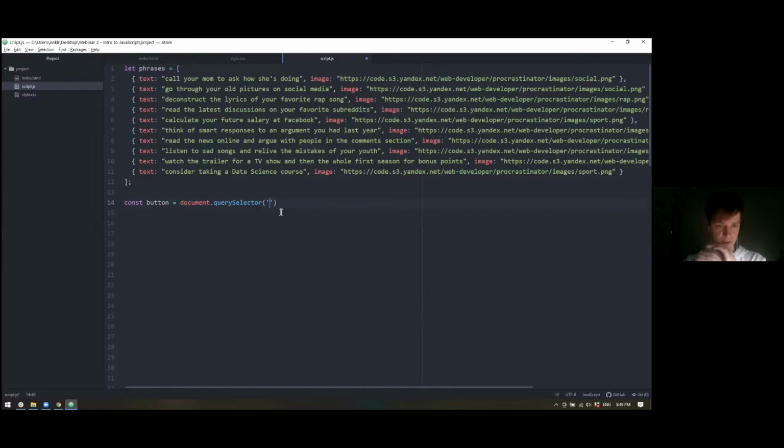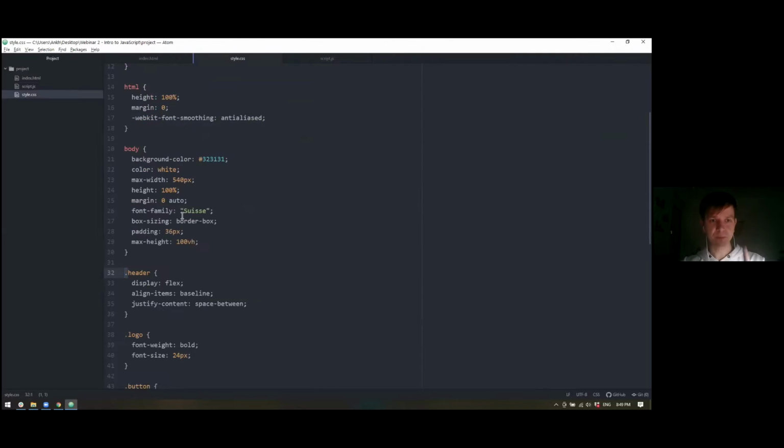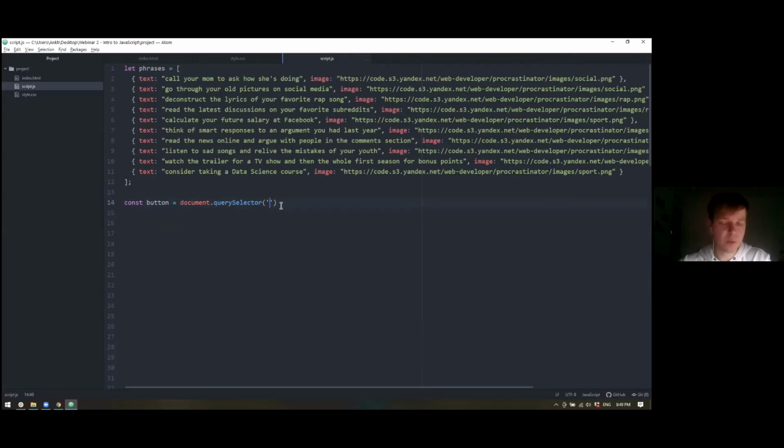Okay, so this is the magic of query selector. Query selector allows us to select elements the same way we select them in our CSS files. Look, you see, we found our element with a dot. Dot means this is a class. The same stuff we can do here. So it will be button. So document query selector button. Now, this is good practice.